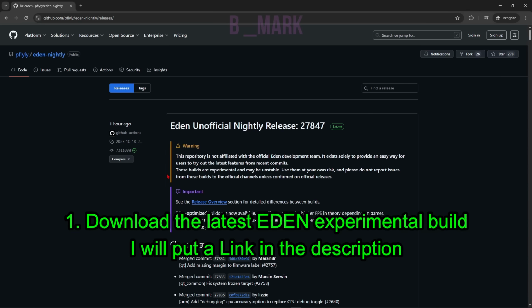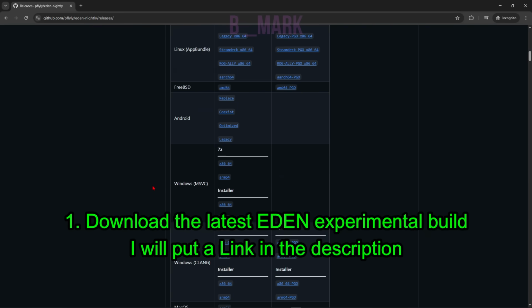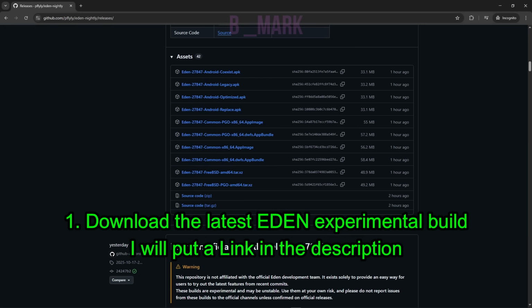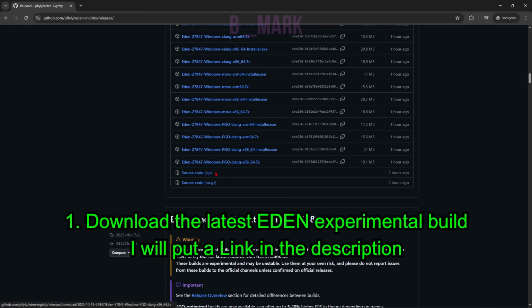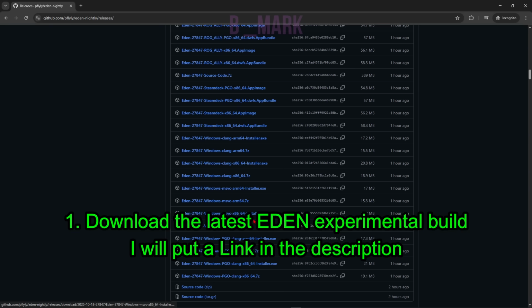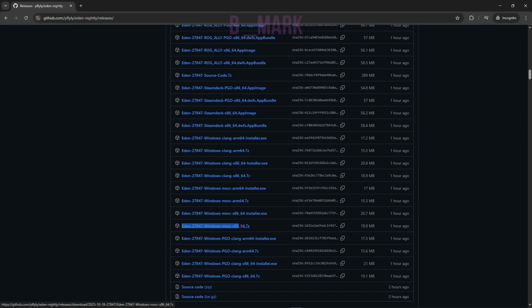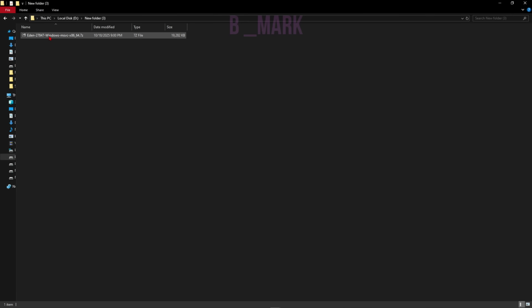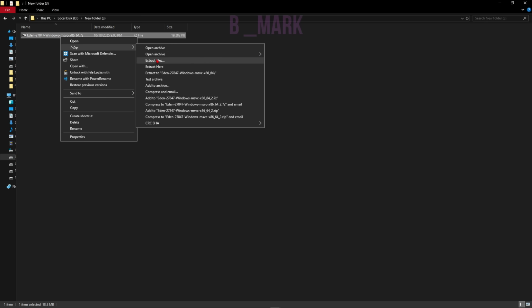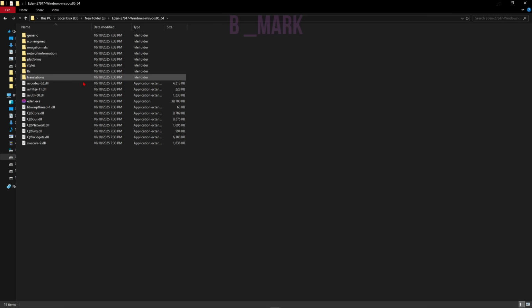Now this website features Eden Nightly, which are work in progress builds of Eden, or basically experimental builds. So this is the current latest work in progress build. You just have to scroll down and you will see lots of different builds for different platforms. As I'm using Windows, I'm just going to download the one for Windows, which is this one. I will put a direct link for this Windows version in the description down below, so you can directly download this build. So I have got this Eden build downloaded. I'm just going to extract it and open this exe file up.